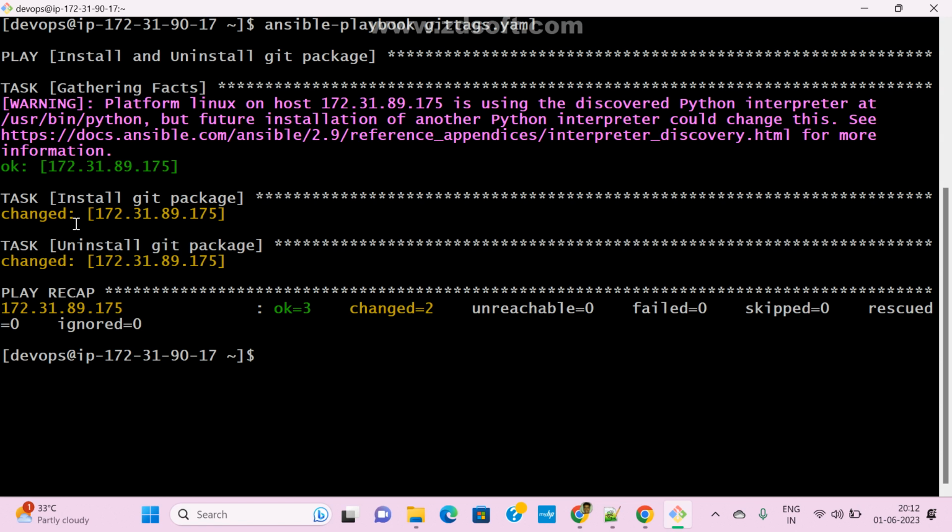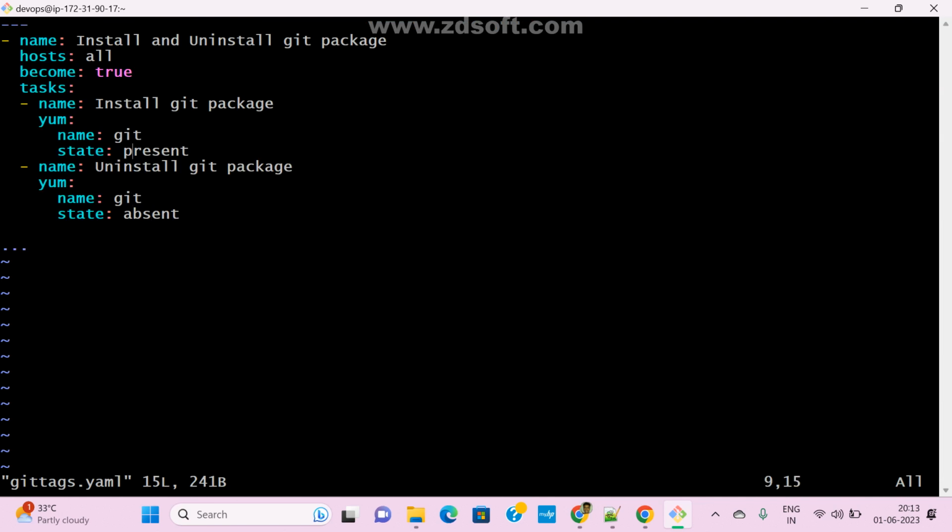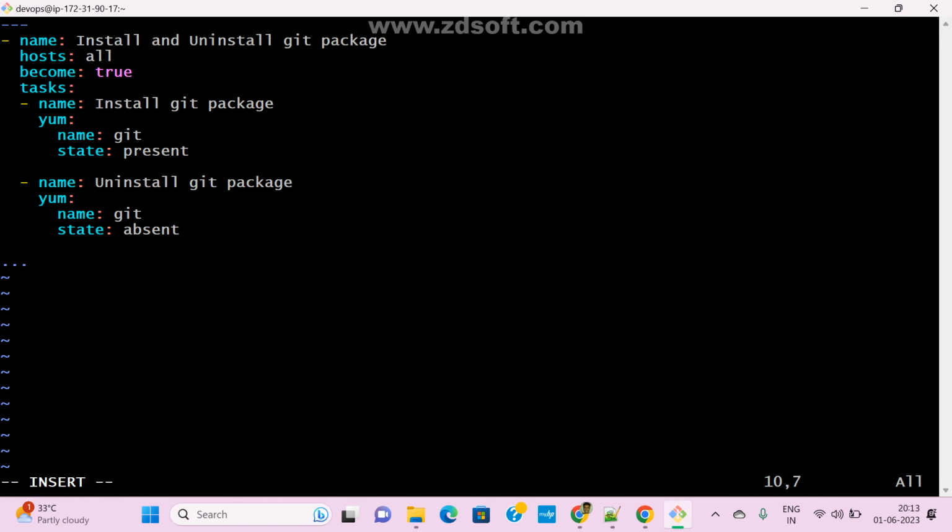While running my playbook, I don't want to execute install and uninstall every time. In this playbook I have two tasks, for git. One time I am installing, and the second time I am uninstalling. For these tasks I am going to give tag names. If you want to add tags, this is the concept: tags colon, and I am giving the name install for the first task.